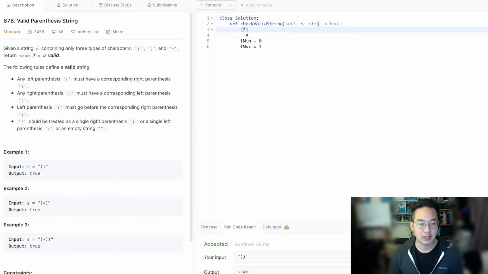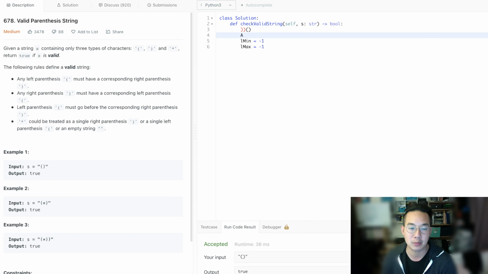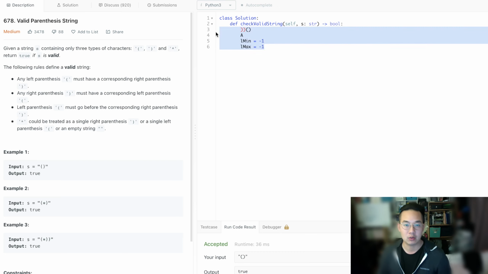Another thing is, suppose we have a closing parentheses first and then an open parentheses, then that means that we start out with a negative max, and with one negative max we know that it's not possible. So we can close our loop at that point, because that means that we have closing parentheses before we have any open ones. And that's how we're going to write out this code.